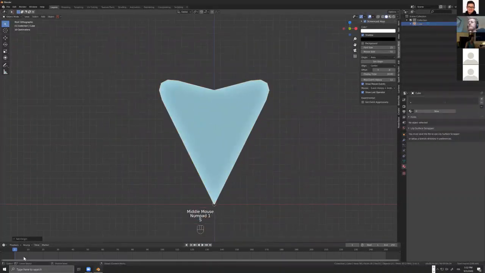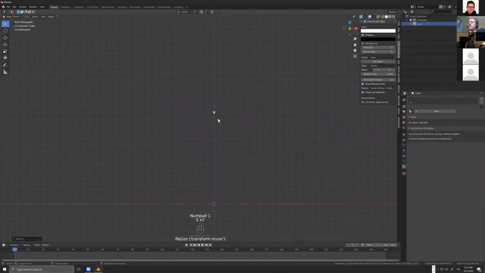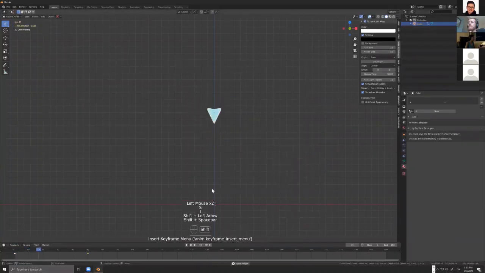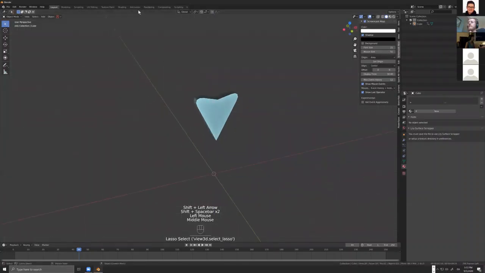And what I do, I go on the first frame. I scale it down. Okay, let's say like this, and I put a keyframe on scaling. After I go to the fifth frame, doesn't matter. I scale it like this, and I put scaling again. Now, if I do this, it's doing this. It's boring. It's not amazing. It's slow.